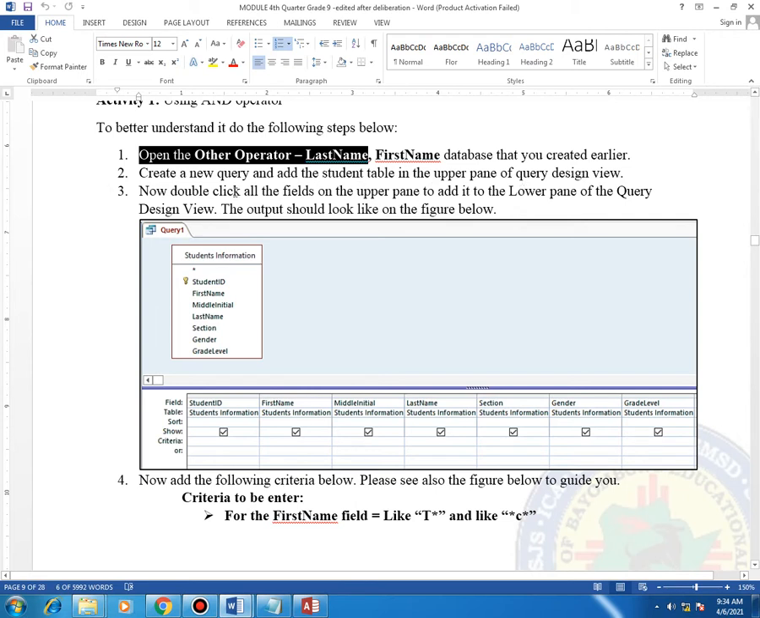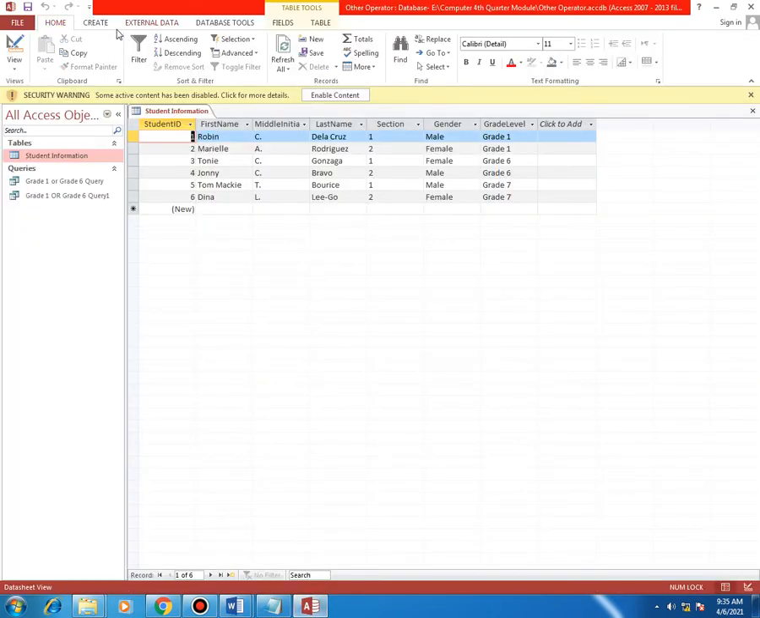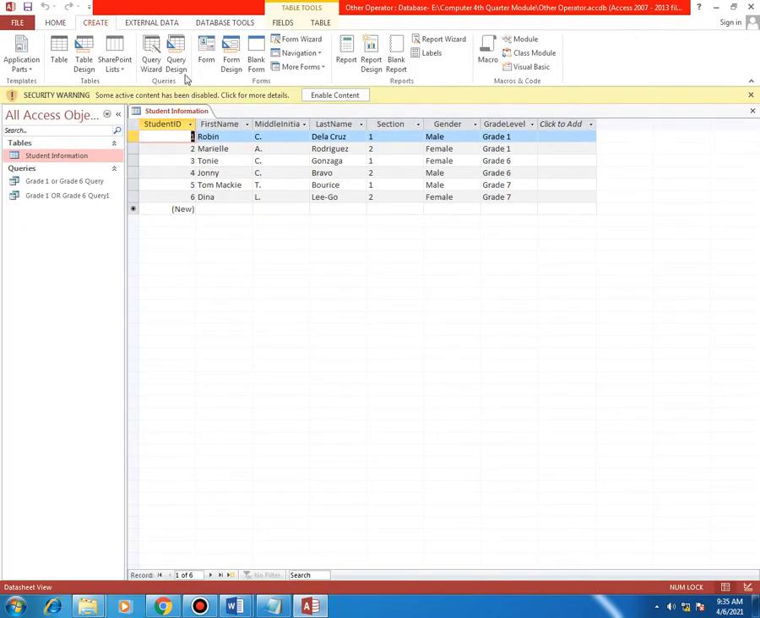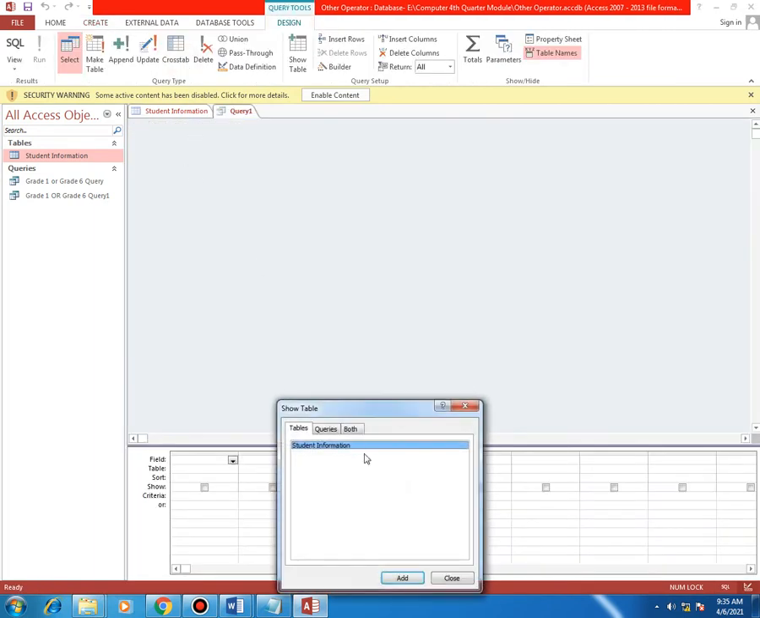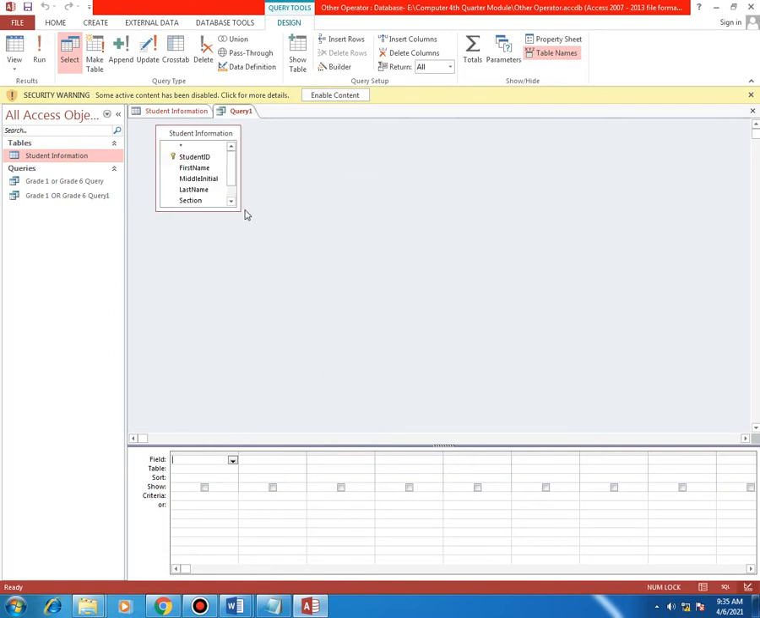query design view. Now double click all the field names on the lower pane to add them on the lower pane. So the output should look like the figure below. So let's create a new query design view. Okay, then let's add the student information table, our table, then close the show table.